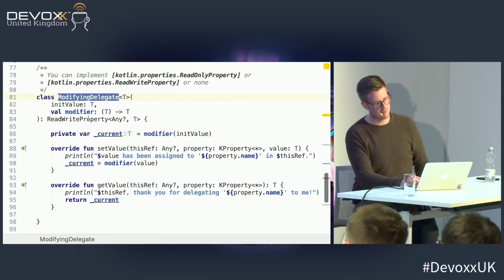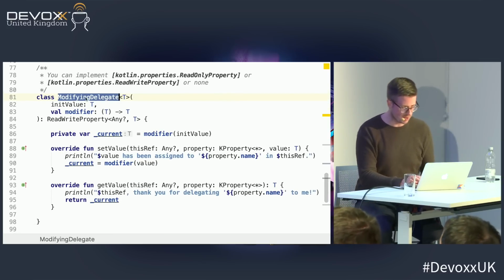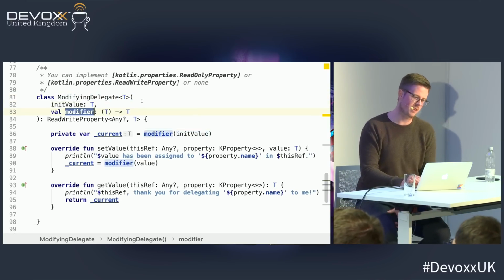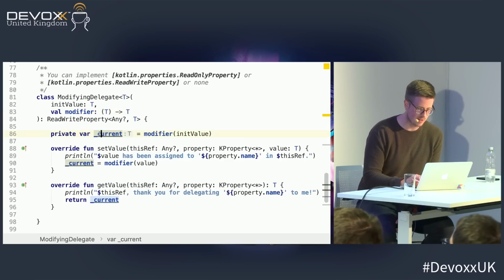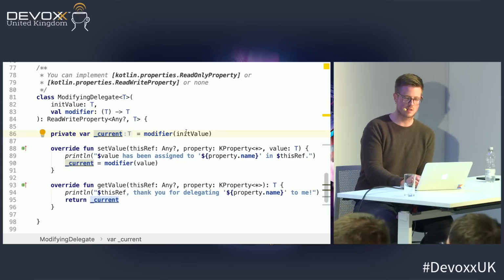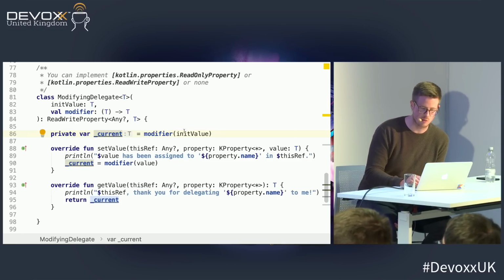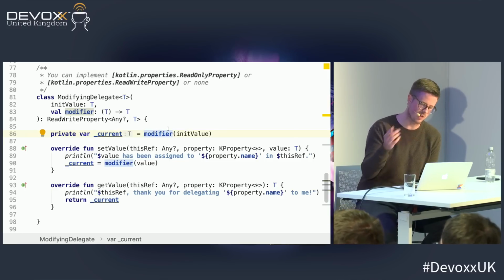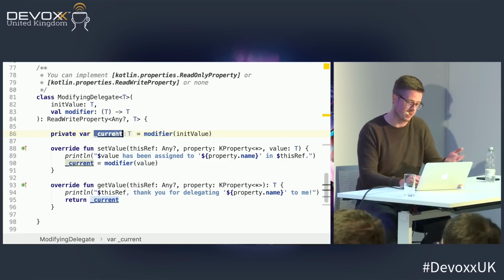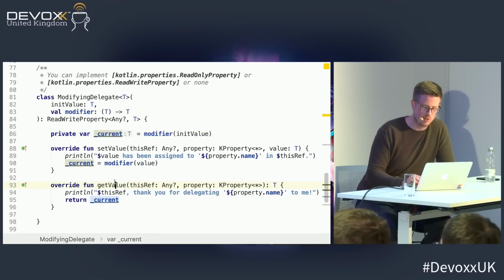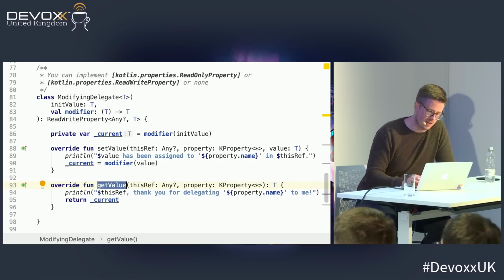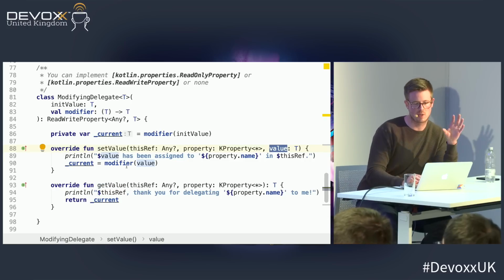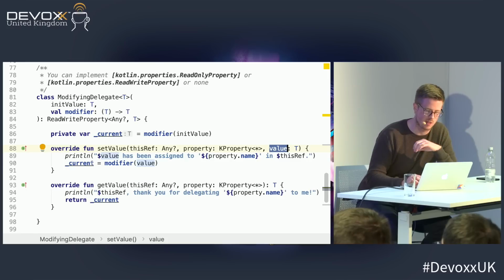And this is actually the implementation of the delegation class. So the modifying delegate takes an initial value, and it takes a function, the modifier. What it has here is a private property current, which is the initial value with the modifier applied on it. So this is the initial value, actually. And whenever you call get, the current value will be returned. On the other hand, if you set a new value, the modifier is being applied to that new value, and the current is updated.